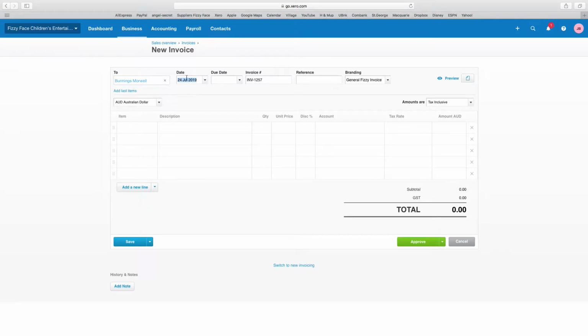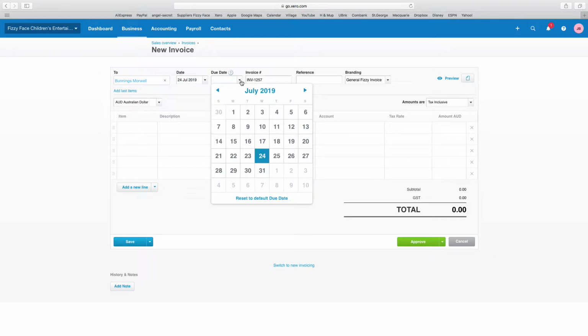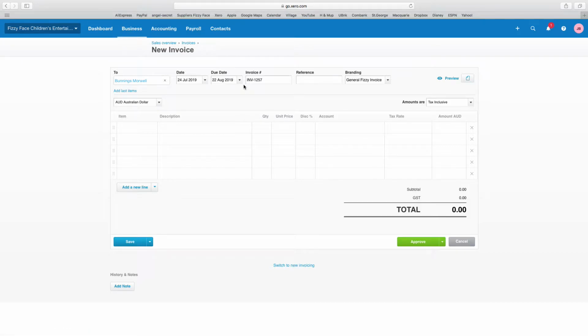The date, this date will always be today's date, and the due date should be 1 week before the booking. So Bunnings wants to book us for the 29th of August. That's when we'll actually do the work. But this invoice will actually be due 1 week prior to our booking, because that's when we ask for the full payment, and the reference will be whatever the event is that they're booking us for.